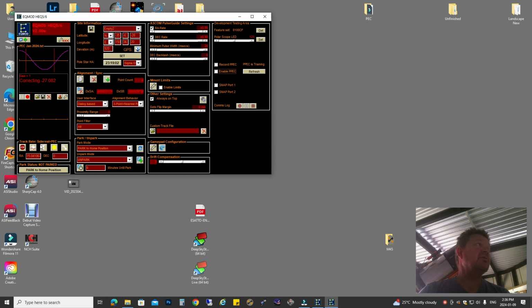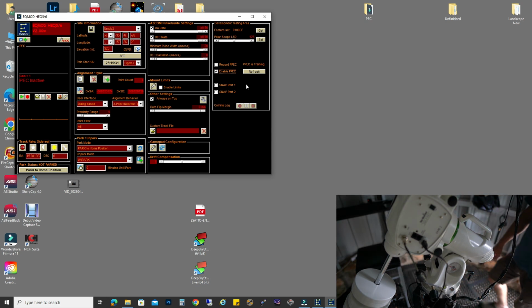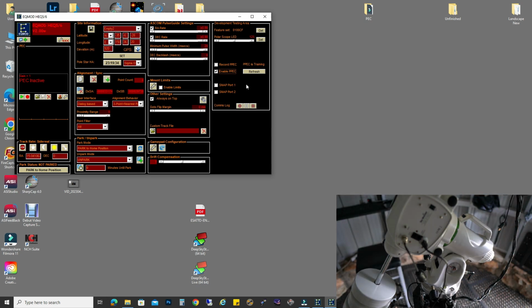So in this case, we will close it so we don't have PEC active anymore. I'll track at the sidereal rate. And now if I enable permanent periodic error correction here with this button, the mount should flash three times to indicate that it is using the curve stored on the mount to play back periodic error correction. So we'll click that, hopefully. Yep, and it looks like we are successful.